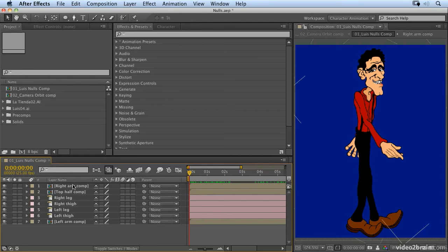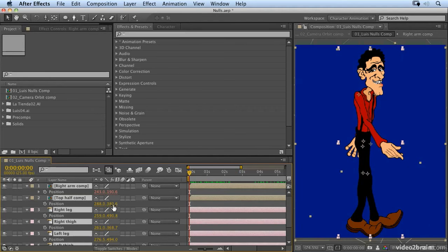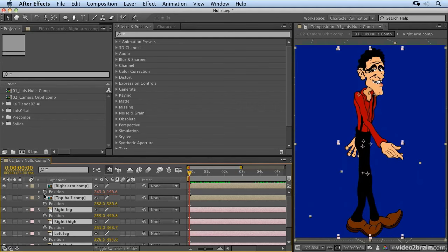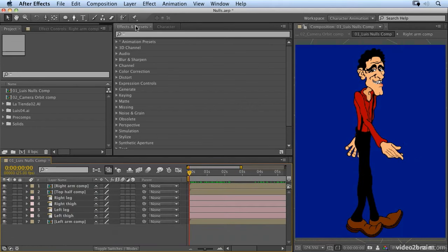Now down in the timeline, I have several layers here. And what I want to do is find a way of controlling them without having to open up all of their position properties and move the position properties. It means that if I want to keyframe the position, I have to remember to open them all up and set keyframes. So instead, we're going to create one control layer.